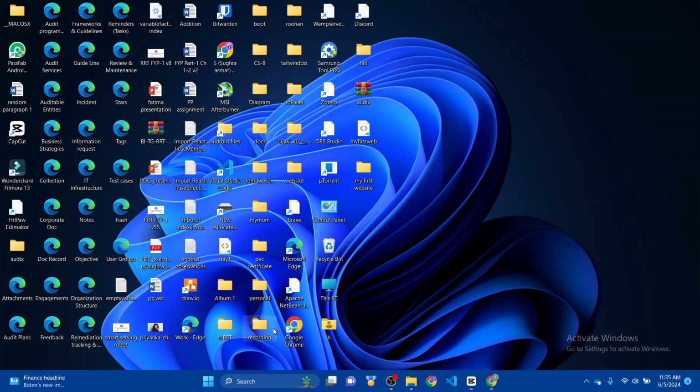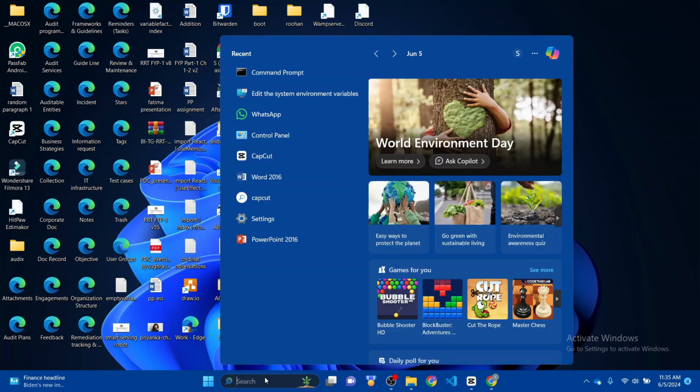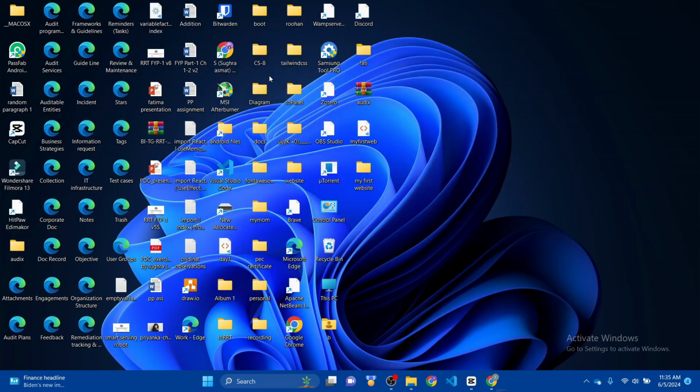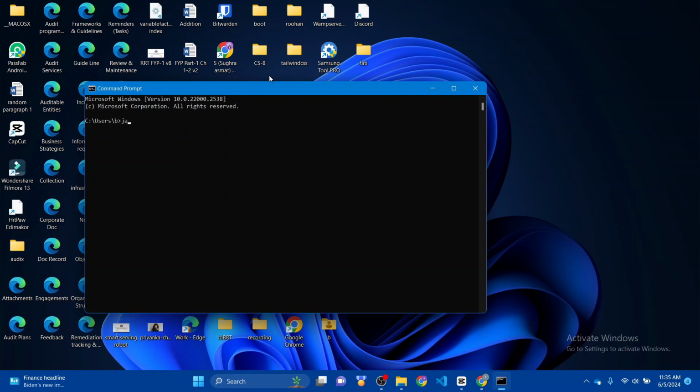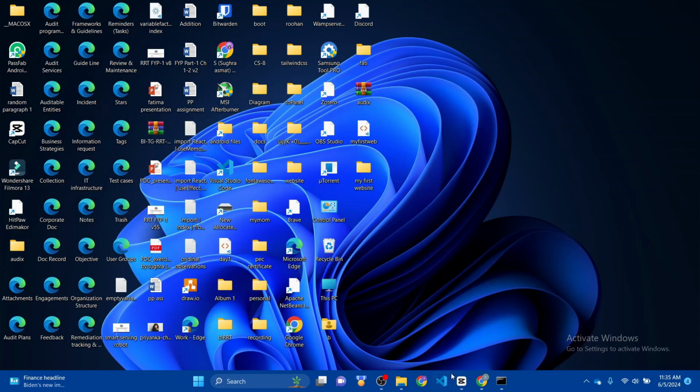For making sure that Java is perfectly installed in your system, go to the search bar and go to the command prompt and type java space version and enter. Now you can see that Java is installed in my system, and there is Java runtime environment and HotSpot 64-bit server, and now I'm sure that Java is installed in my system. Now the next step is opening Visual Studio Code.